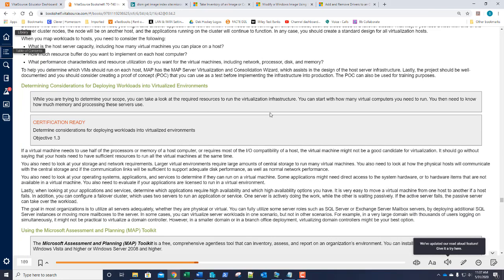Determining considerations for deploying workloads into virtualized environments. What are we talking about? We first need to start with how many virtual computers you need to run. We need to determine that, right?